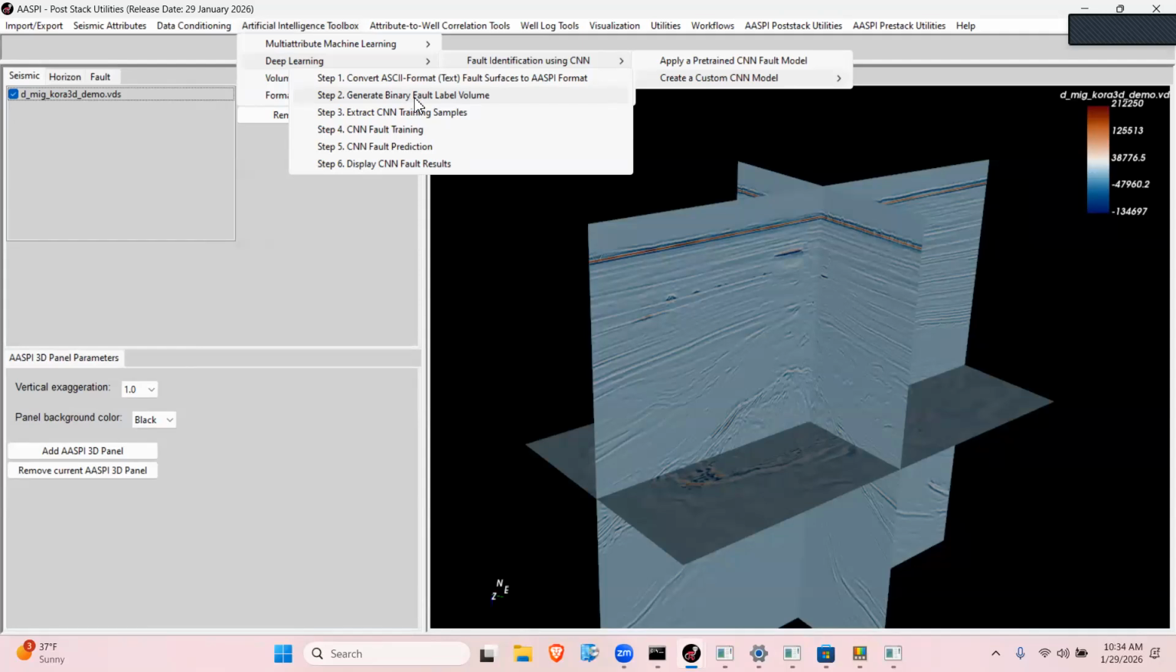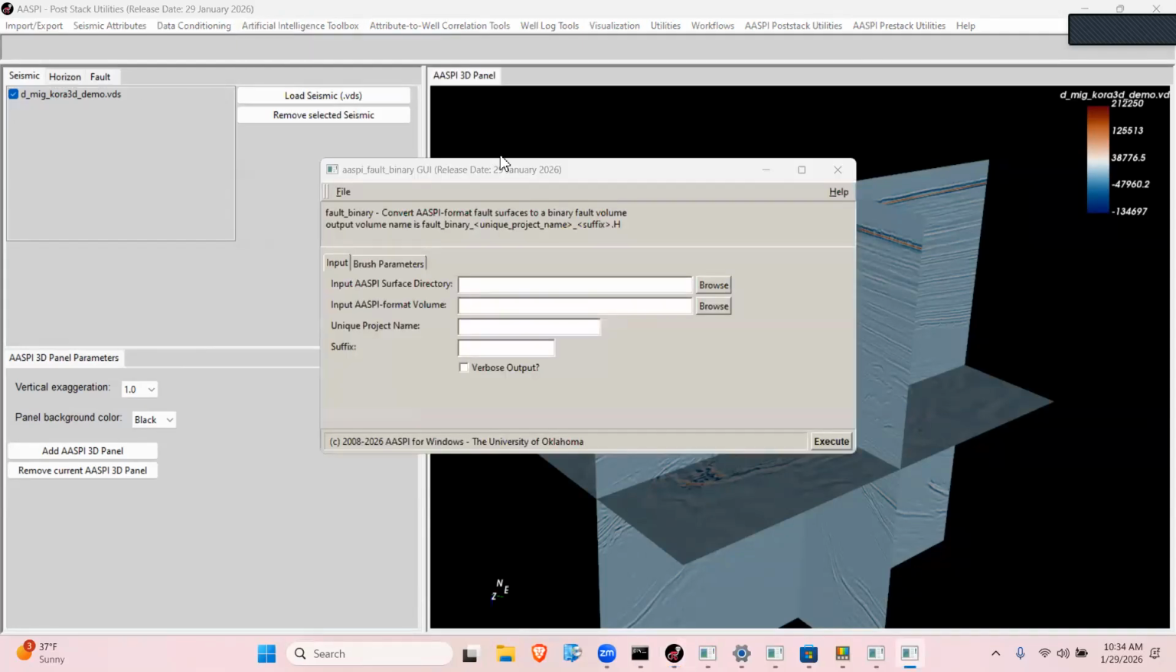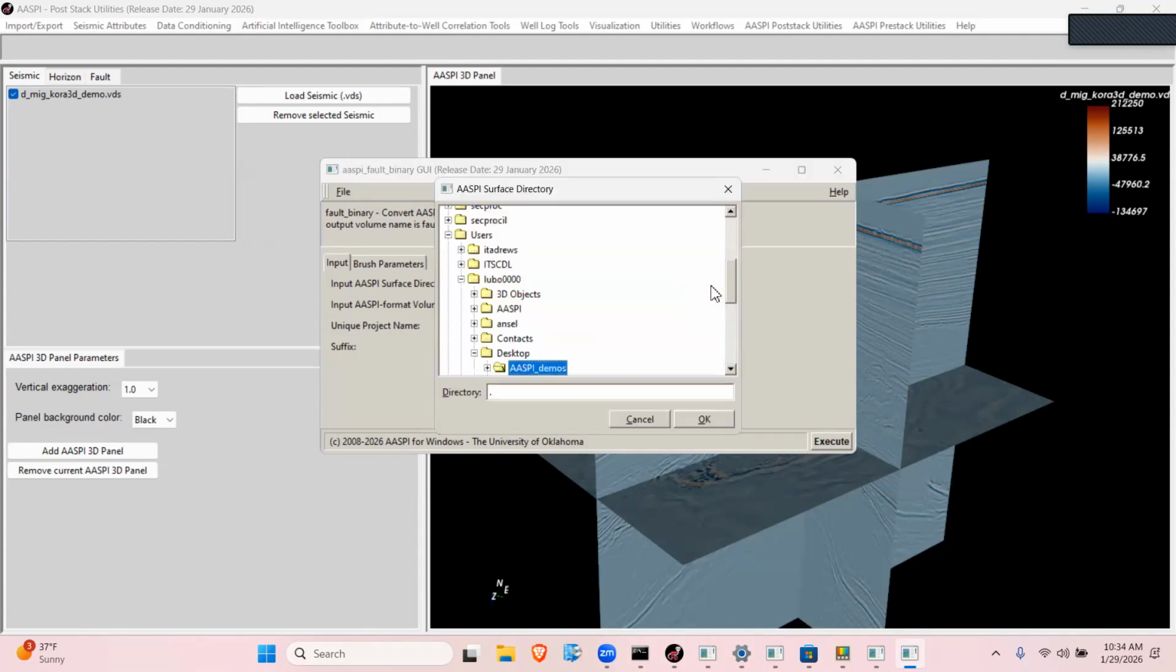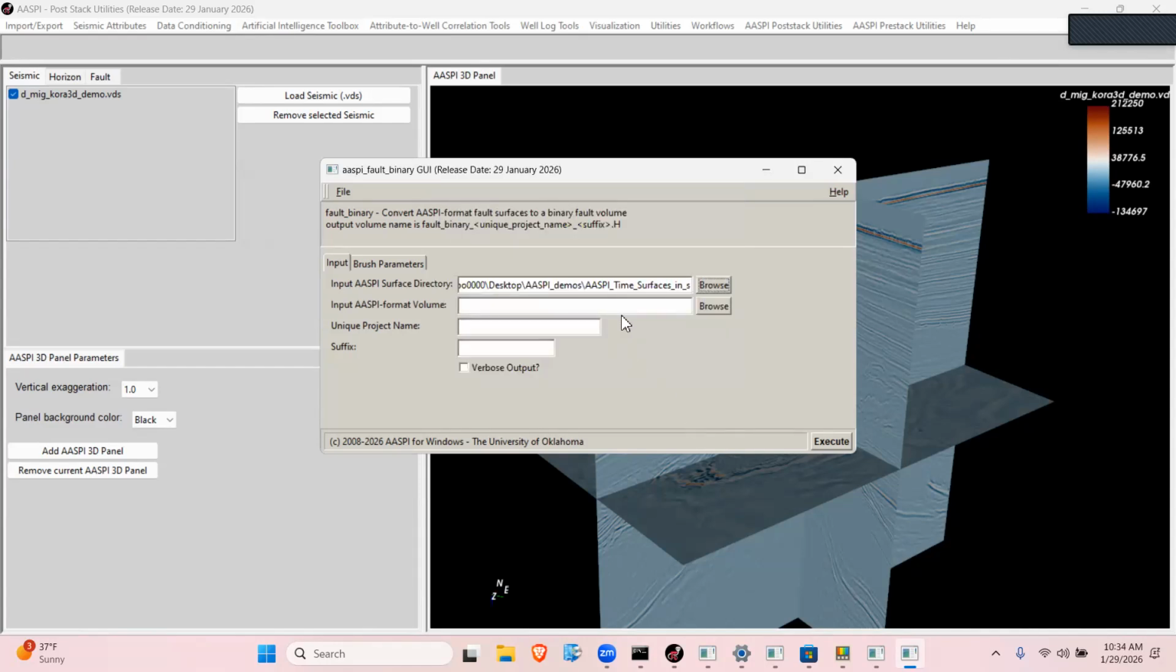With the binary volume, as I said, it's going to locate the faults, and where the faults are located will be 1 and the rest will be 0. When you input the surface directory, it asks where the faults are. That's the AASPI time surfaces in seconds. I click OK. I'm just telling it the faults are there, the ones we already loaded.